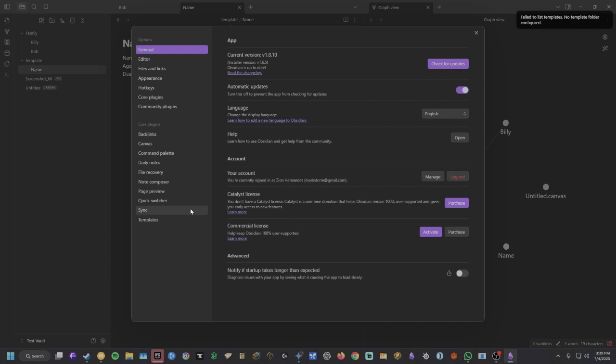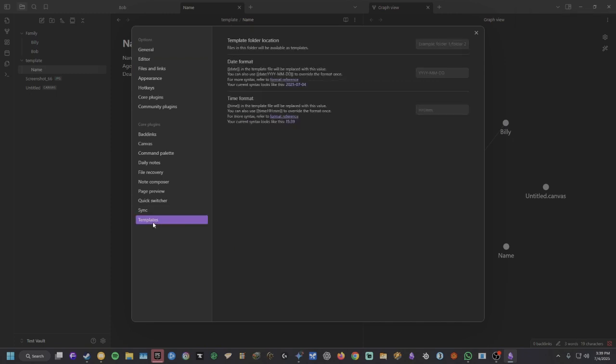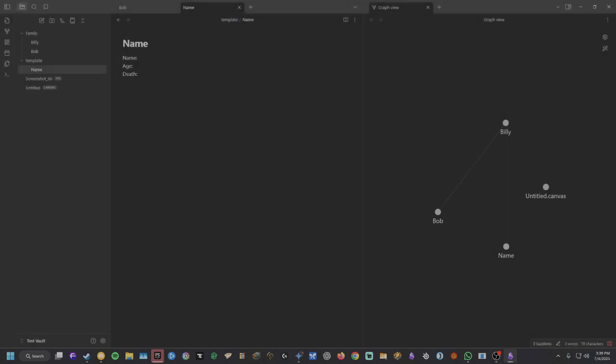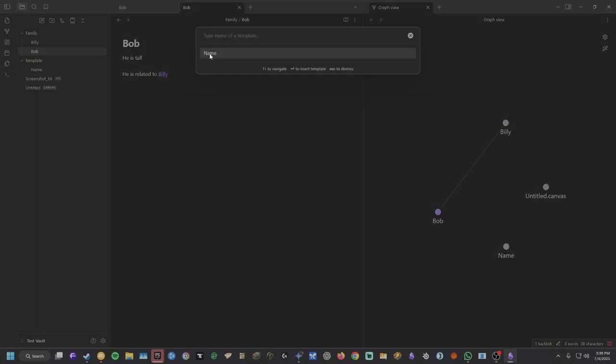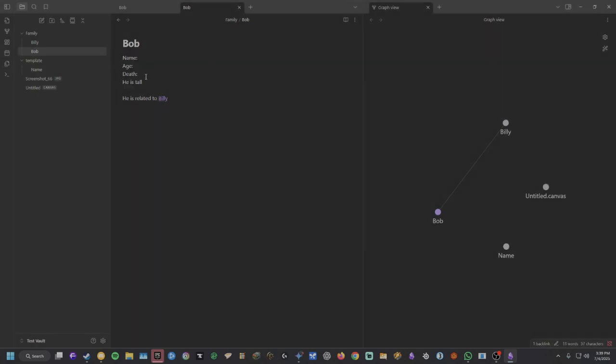Oh, my bad. You have to go here. You have to go to templates, and then you click template folder. You click here. Like, let's say I want a template here with Bob. You click template, name, it puts the template.